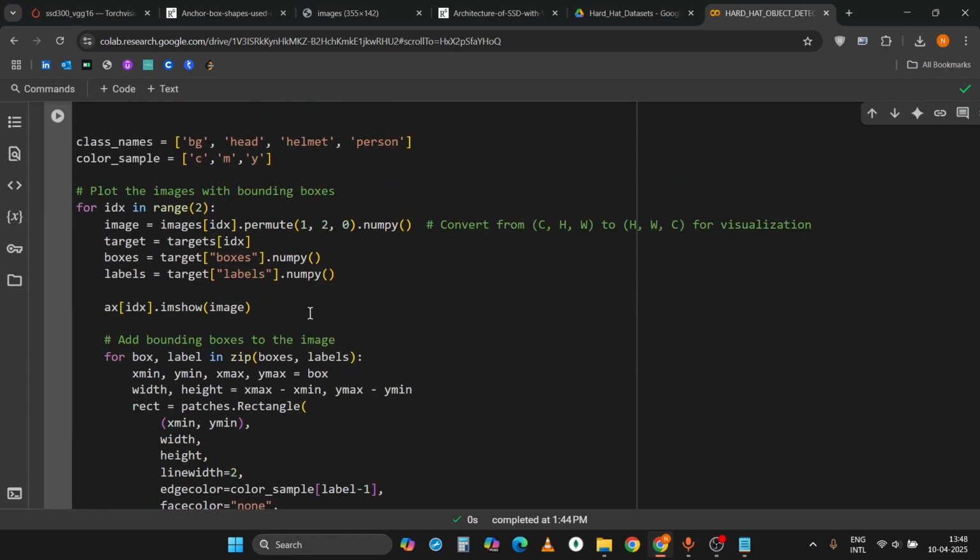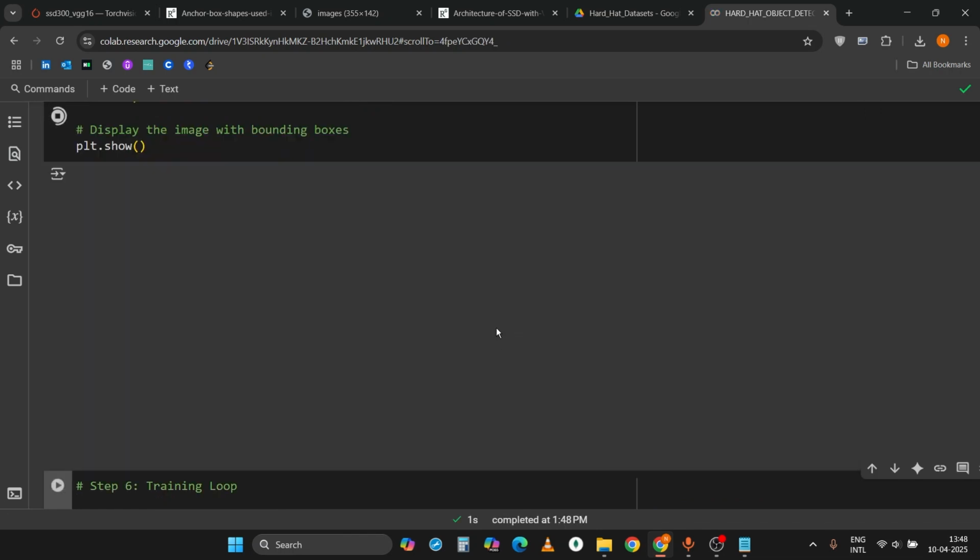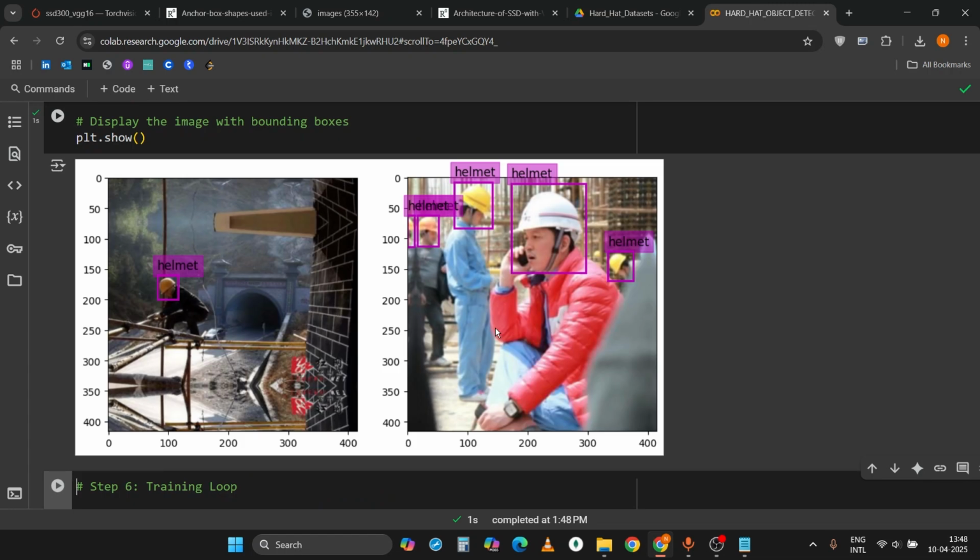Let me now run it. Here I have to show the images. Okay, it's working. It shows that the correct bounding box is representing the correct image. This means our mapping between the images and the targets is correct.